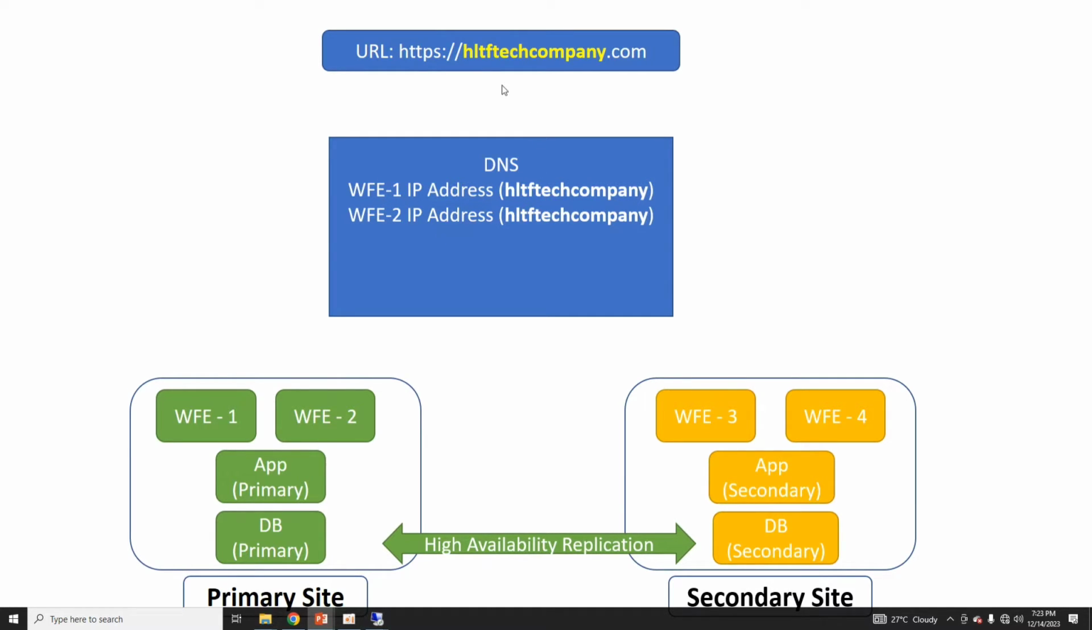As soon as the user types this prefix, the request for this name will go to the DNS. DNS will resolve the name either to this IP or this IP. It is the beauty of Microsoft DNS that it evenly divides the requests among all the entries of the same name. So ideally, if 1000 requests are coming in 1 second or 10 seconds, DNS will direct 500 requests to this WFE1 IP address and 500 requests to the WFE2 IP address.